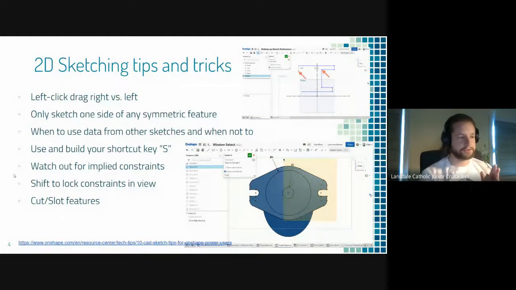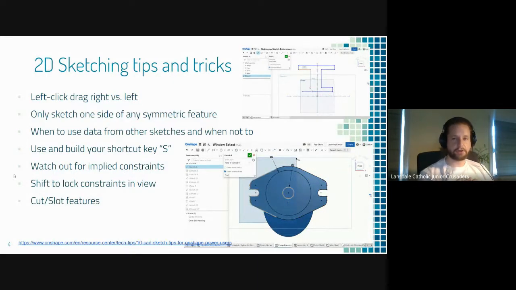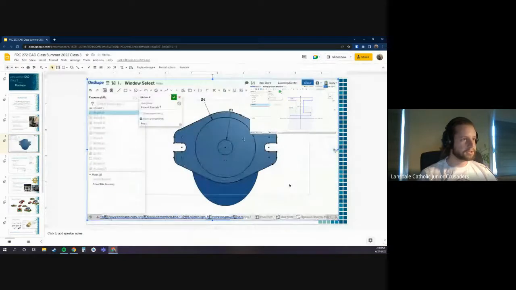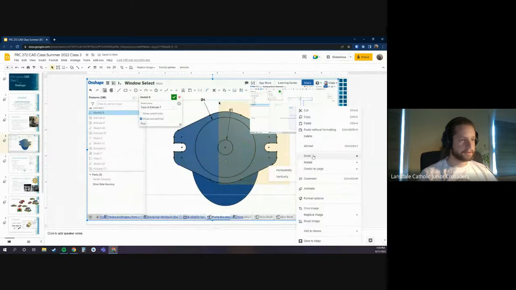So I want to give a little bit more info and tips and suggestions on 2D sketches. The one that I want to recommend that everybody learn how to use and get familiar with is when you click and drag in Onshape. When you click and drag to the right versus when you click and drag to the left, you will select different things, and it's important to know the difference. So I'm actually going to make this image larger, and I'll probably do a little demonstration in Onshape too. Let me bring this to the front.